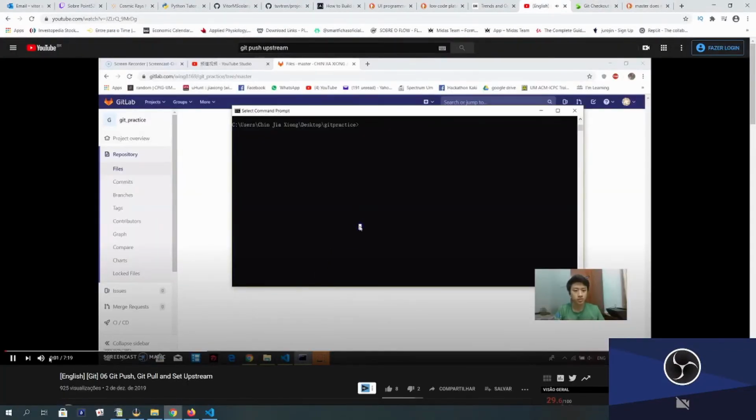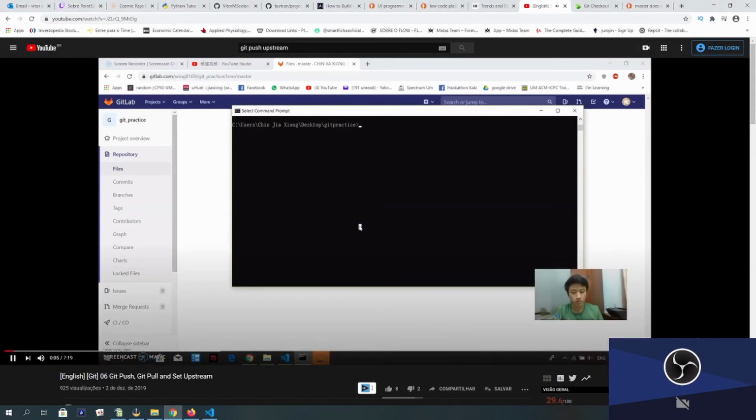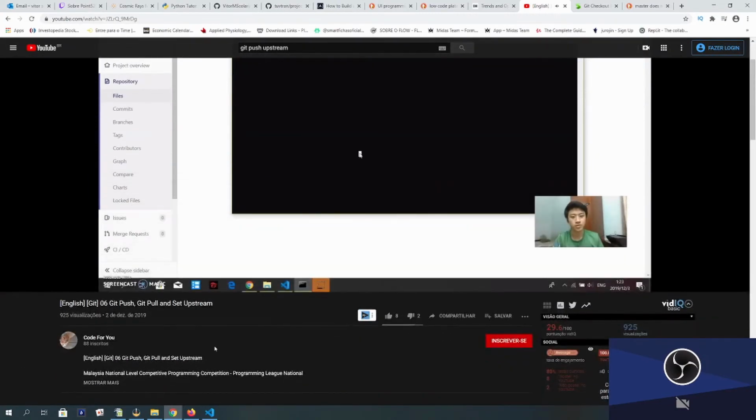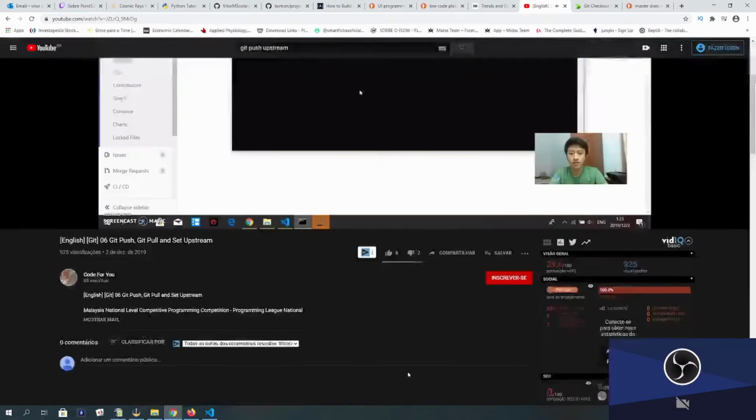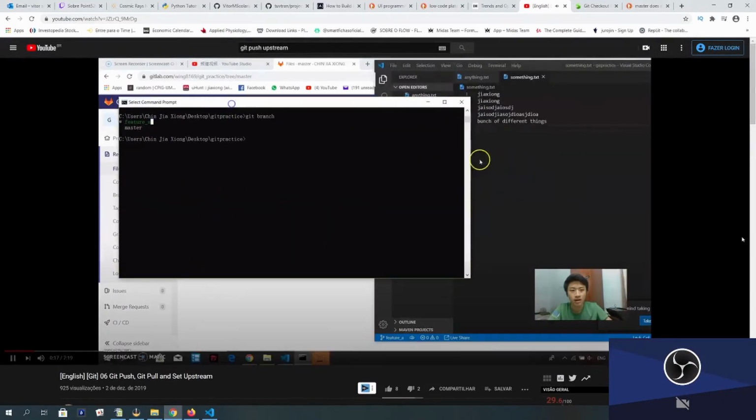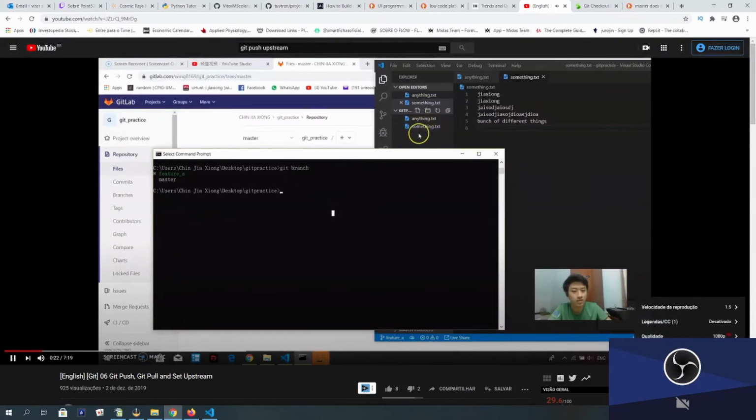Currently we have two branches. One is the master branch, another one is feature A. Our task today is to push the feature A branch to the server, which is on GitLab. Now we are in the branch feature A. The difference between feature A and master is that in master we don't have this something.txt, whereas in feature A we have it. It's a new feature.